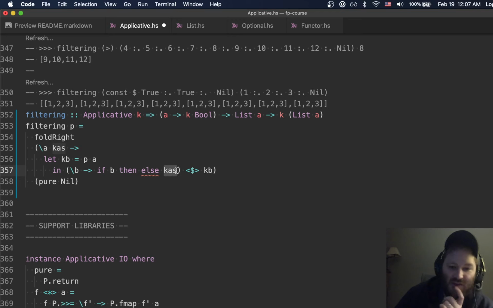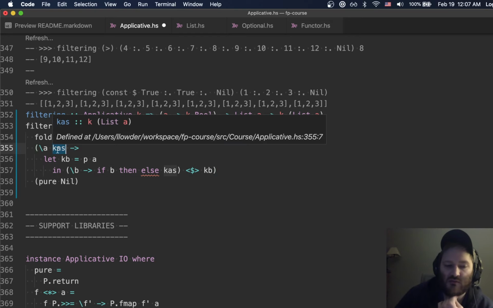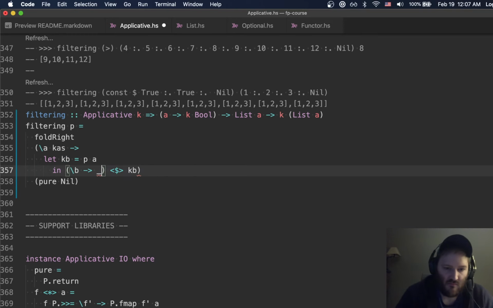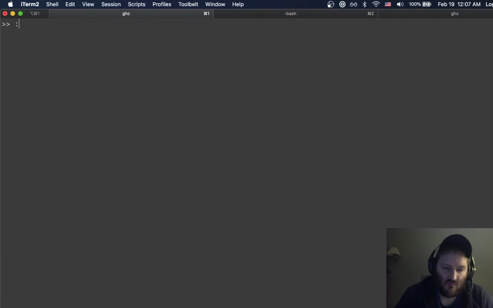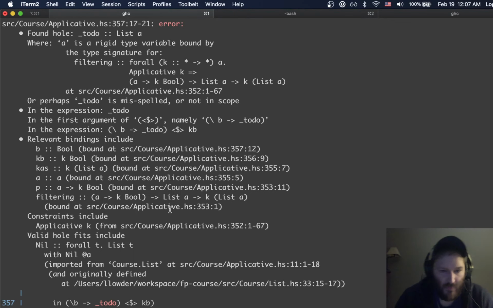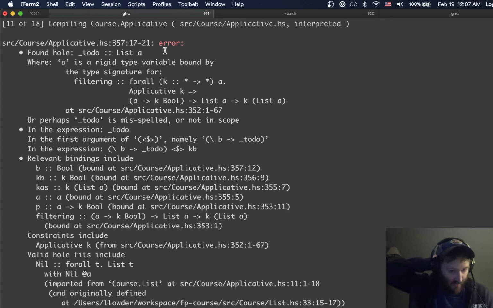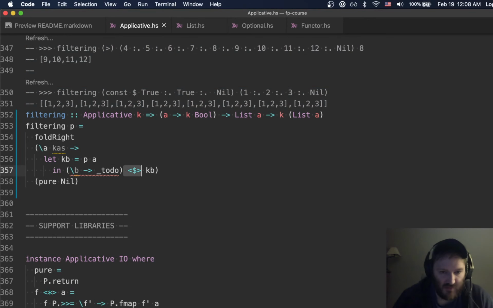But then isn't this going to be double wrapped? So like KA is going to be injected in here. So maybe I need to unwrap this somehow. Maybe I just need to follow the types. So this to do should be a list A, yeah. But I don't have a list A. That's the problem. So maybe I shouldn't be doing this fmap here.